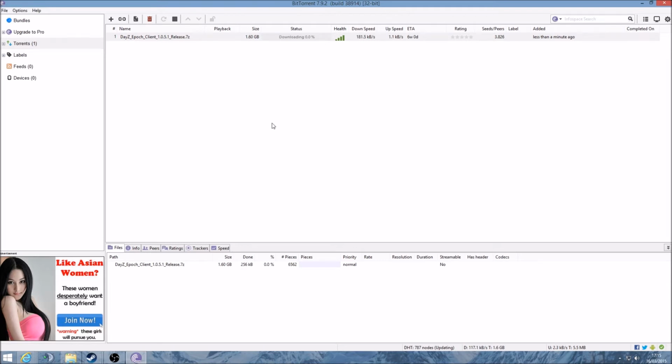Now, this may take a while, or it may take no time at all. It all depends on your internet connection. For me, it usually takes about half an hour. For some people, it may take 10 minutes or 1 minute, but for others, it may take a day. You can see I'm downloading at about 1.2 megabytes per second, and it's going to take about 30 minutes. I'm going to pause the video and come back when it's done.